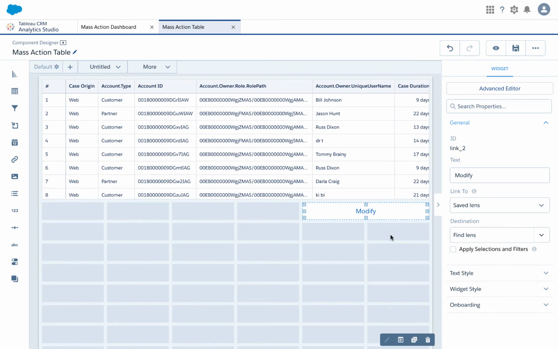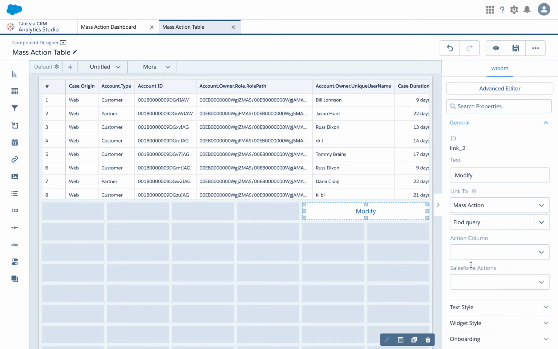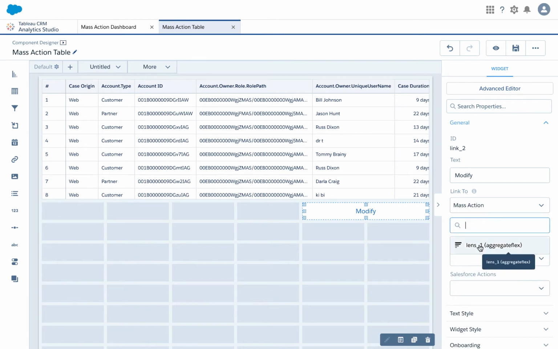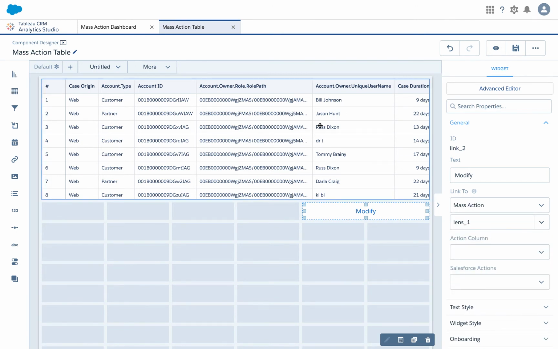Now, I can set a link to, I want this link to be a mass action, and I can choose the query, and that will be the query that backs this table right here in the action column. Now, in order for it to show up in the available actions, you need to make sure actions are configured. You can do this the old-fashioned way by going to the data set and adding the actions from within the edit data set page.